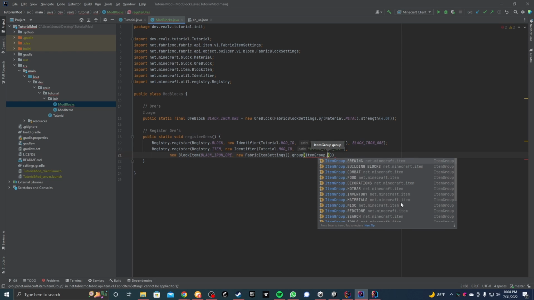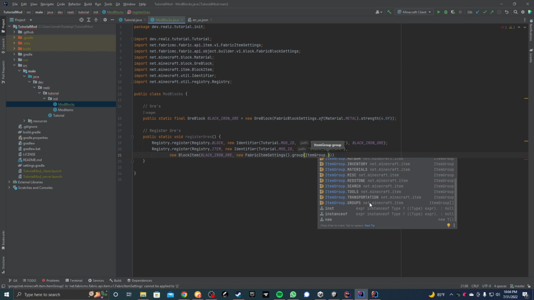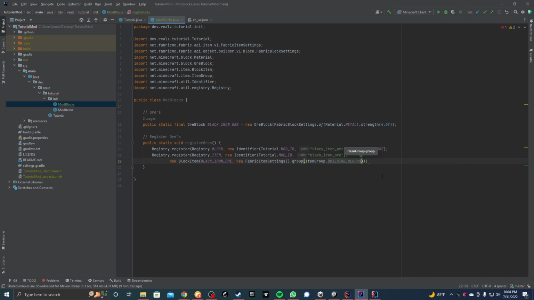Item group. Sorry about that, I don't know why I just blanked out there. Item group dot, and then we can choose which one we want here. There's brewing right here, building blocks, which is probably where we'll put this one, combat, food, all of this. So we'll put it in building blocks, and then of course we can put our semicolon at the end.